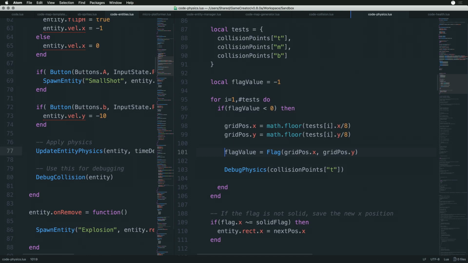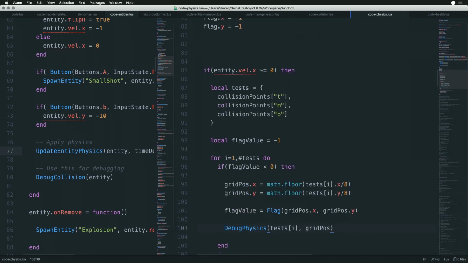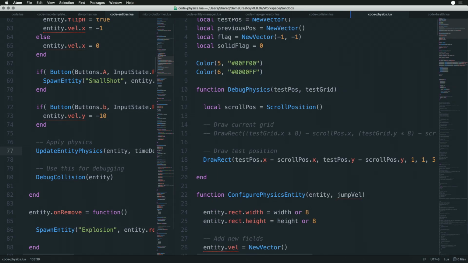Then we're going to go and test the actual flag value. We're going to get the flag value, and we're going to debug our value. Here we're going to just do test I, and we're going to pass in the grid position, right? And this will let us debug where we're actually testing.